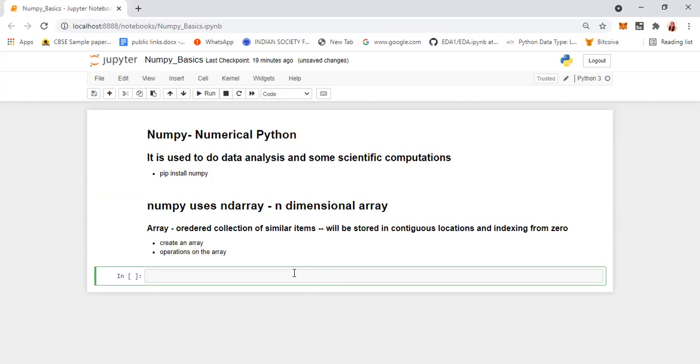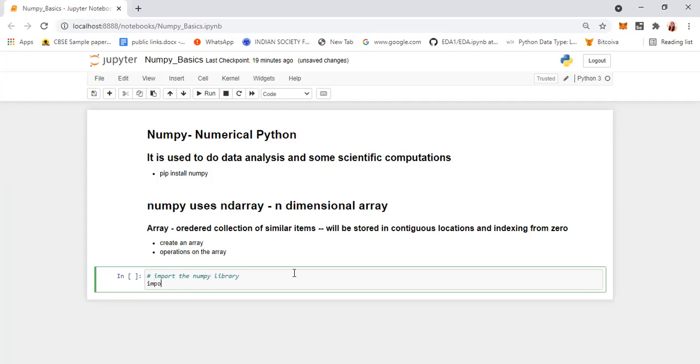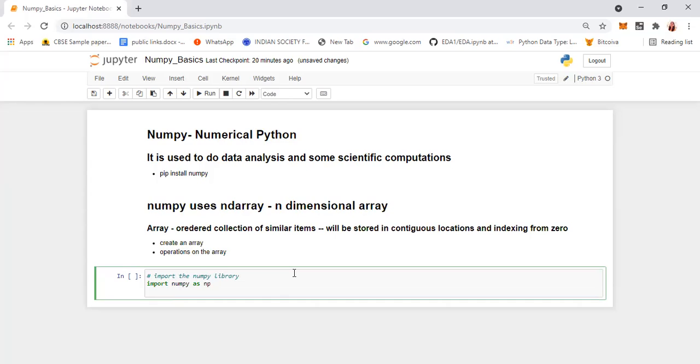So before we start creating the array, we have to import the library. So import the Numpy library. That is import Numpy as NP. So NP is the alias which we create for the Numpy library. So wherever you have to use the functions of Numpy, we can use np dot. Okay, so first we'll create an array.